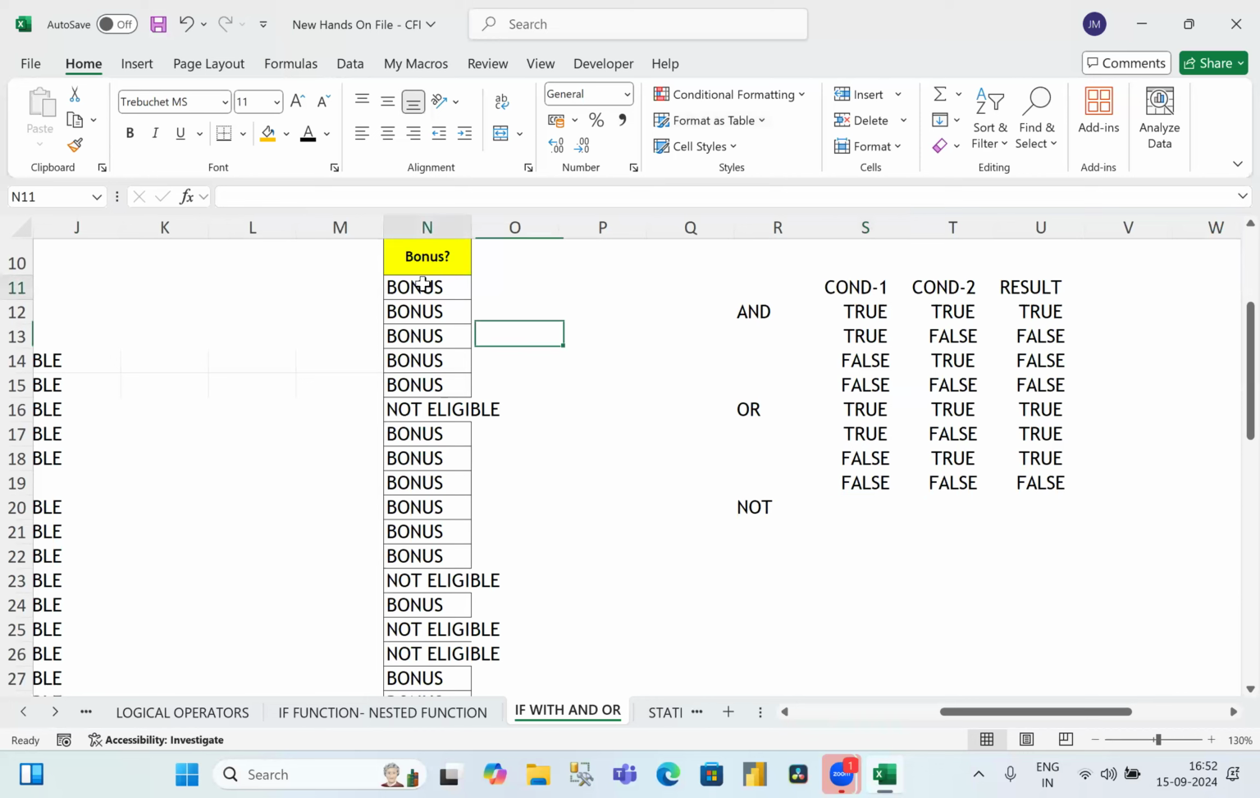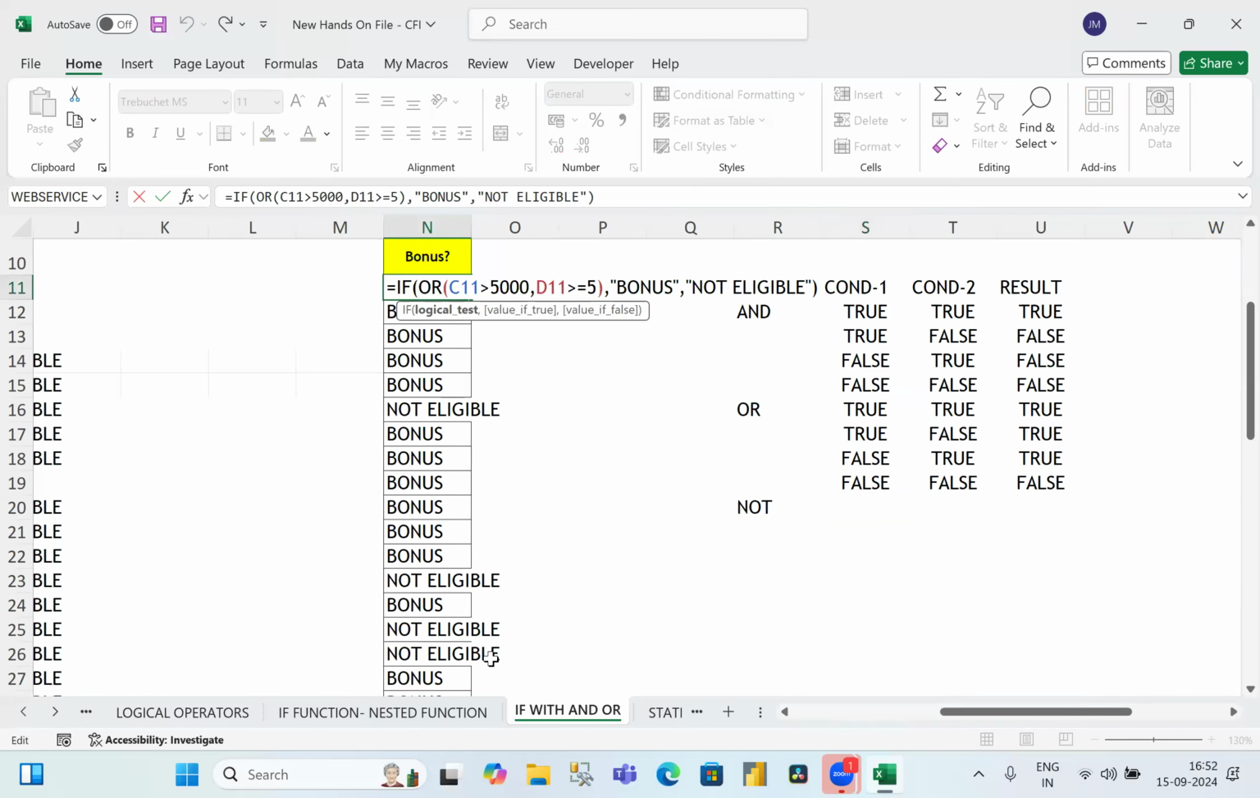Here, bonus is what? Bonus is coming as true. But if I want to convert this result, I will write NOT here now.